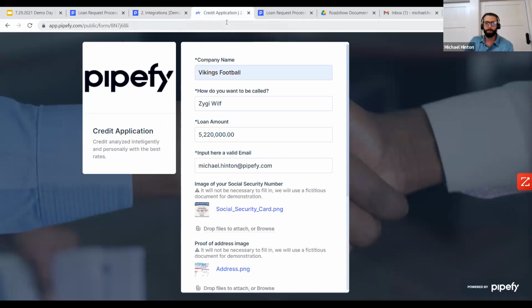Now, I am a huge Vikings football fan, and so I always like to make this a little bit personalized towards football because football season's coming up.